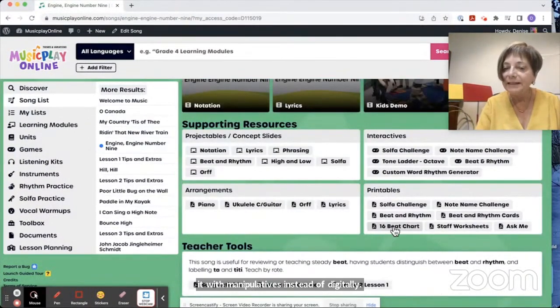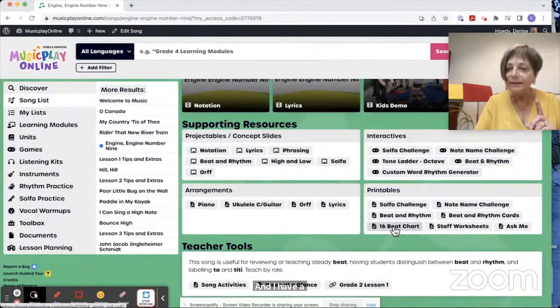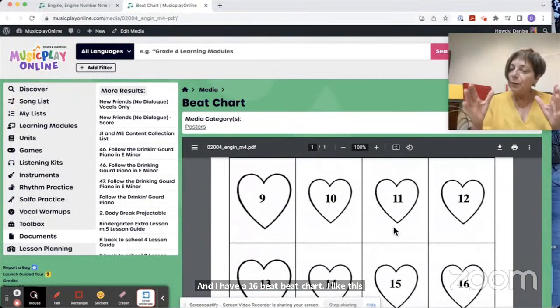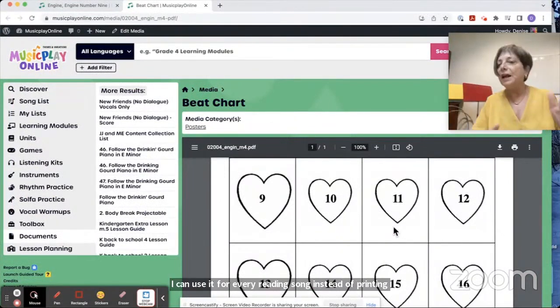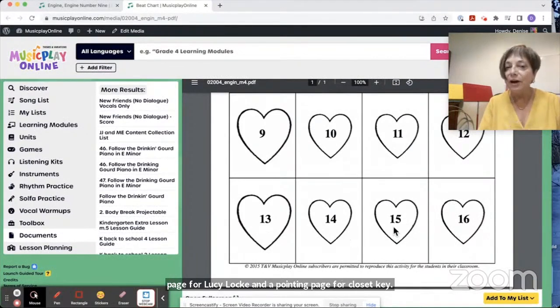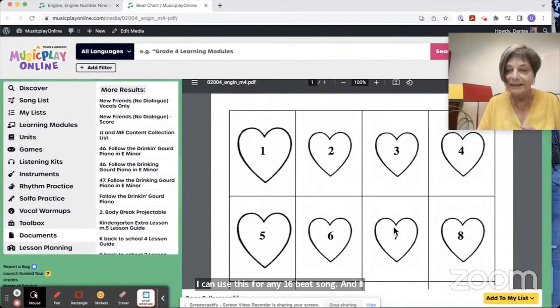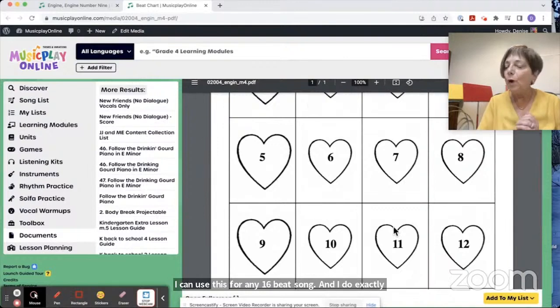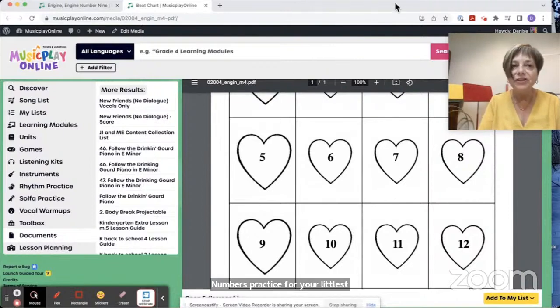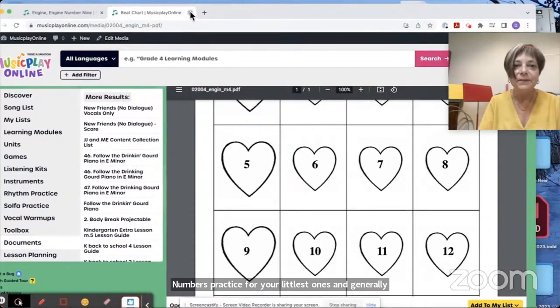And I have a 16-beat beat chart. I like this because I can use it for every reading song instead of printing out a pointing page for Engine and a pointing page for Lucy Lockett and a pointing page for Closet Key. I can use this for any 16-beat song. And I do exactly the same thing. Can you figure out what word falls on beat number 12? Good. Numbers practice for your littlest ones and generally just good practice for the kids. So that's the beat chart.